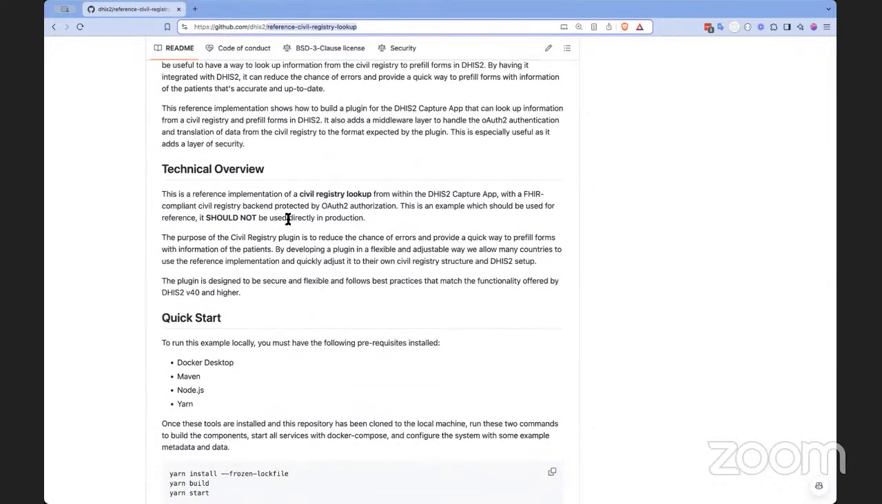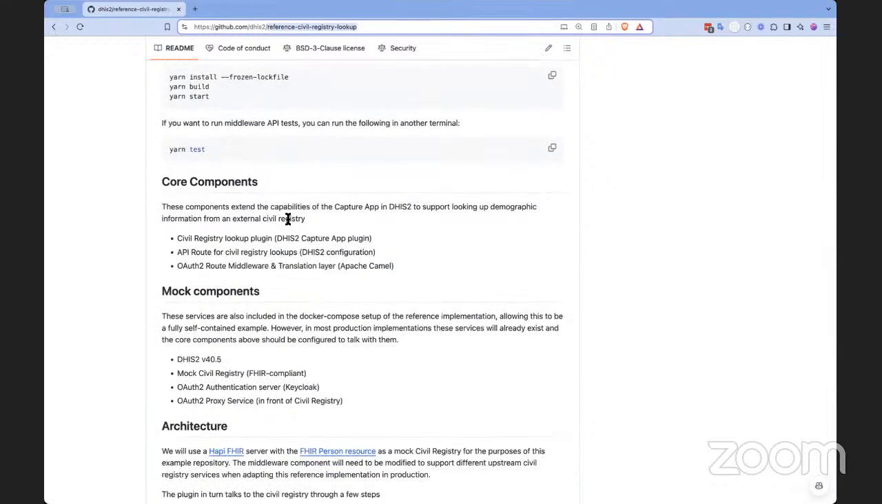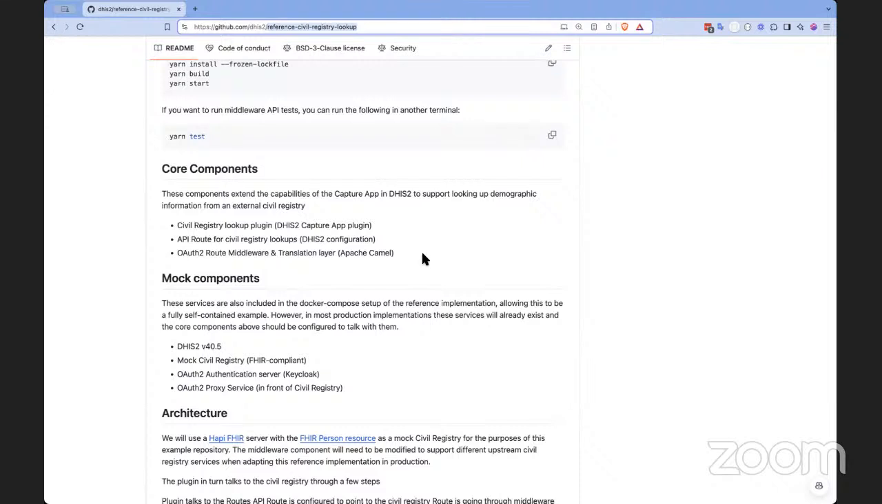And in this example, we actually create a fake environment for that plugin to run. So we have a few components that are specific to how to implement civil registry lookup within DHIS2, and then some other components that probably already exist in most implementations, but in this case, we also include them so that you can have a fully functioning end-to-end example of how this works. So obviously we have DHIS2, we have a civil registry, which in this case is HAPI FHIR, as Eirik mentioned.